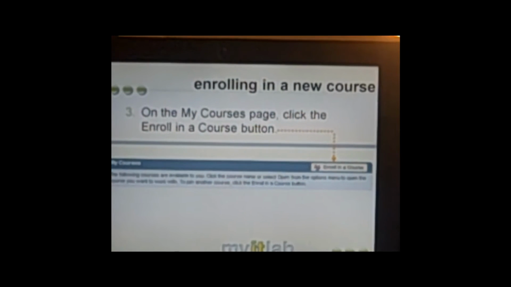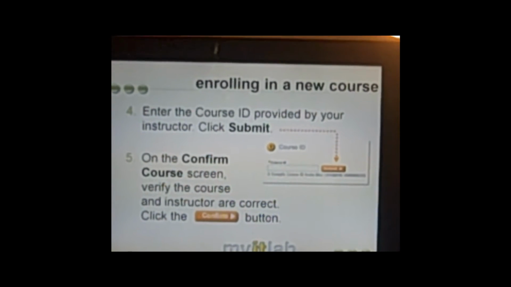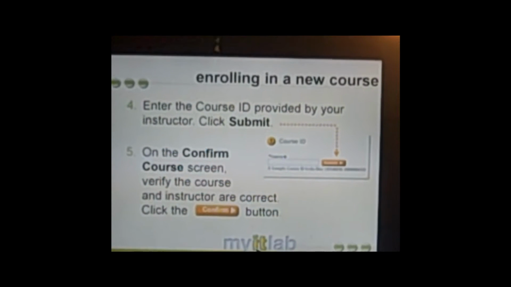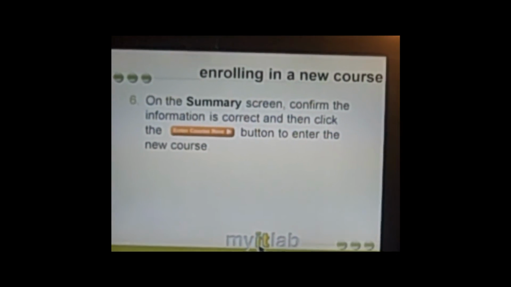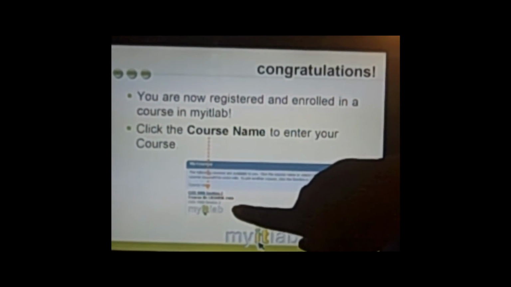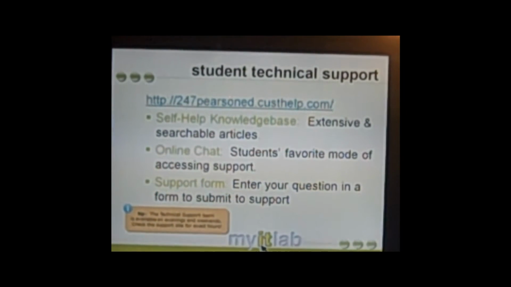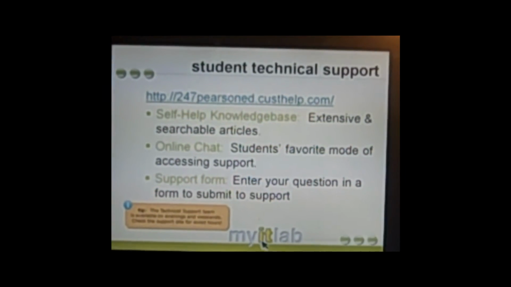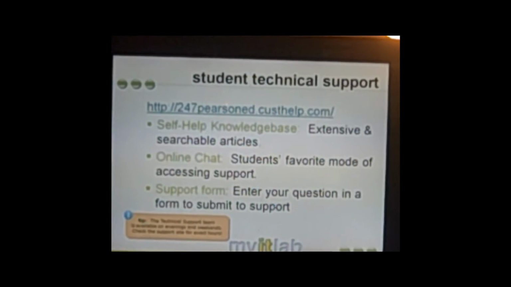Then you'll have to enroll in your course. This is where your teacher's course ID comes in handy. You'll put in your teacher's course ID, which she'll provide to you either in the syllabus or written on the board, I believe. Put in the course ID, and then you can click Enter Course Now. And then there's your course name. As you can see, this dummy course right here, and you'll click it. And then you're in.